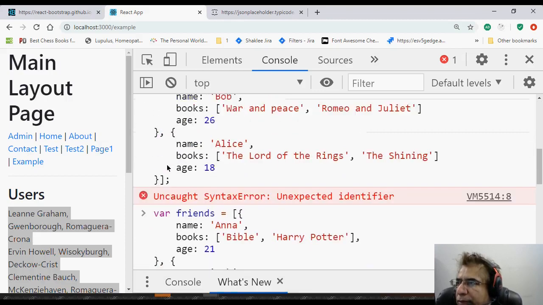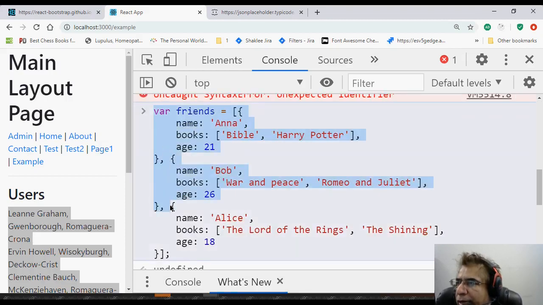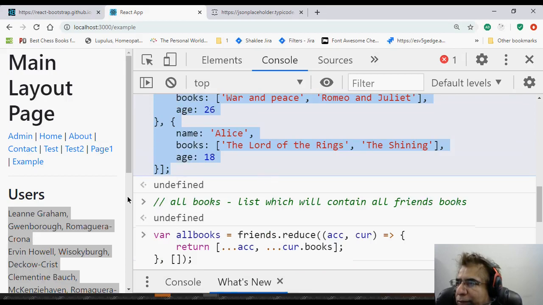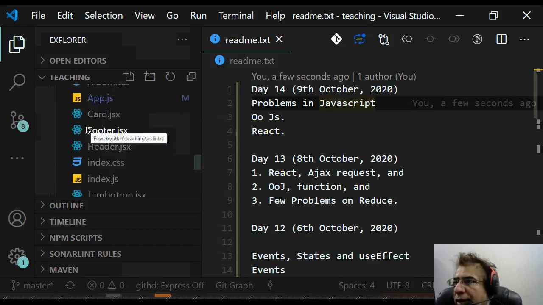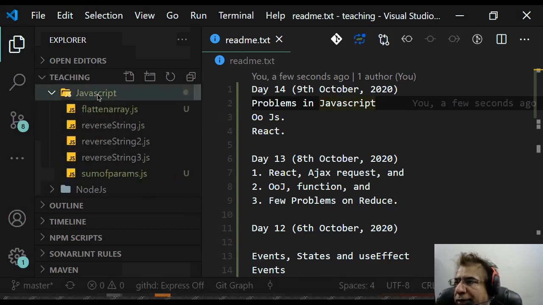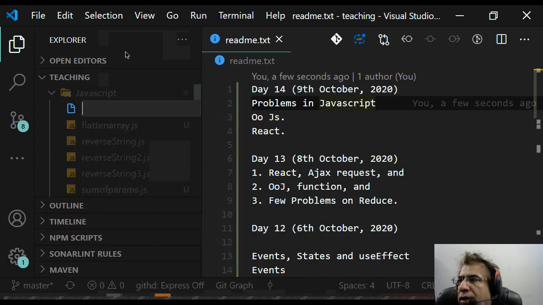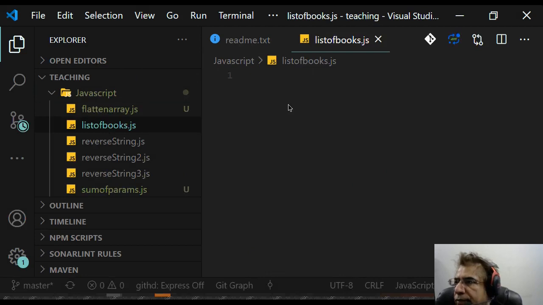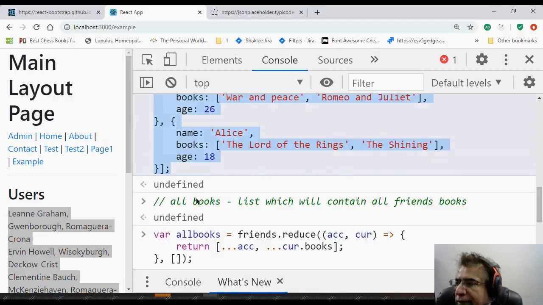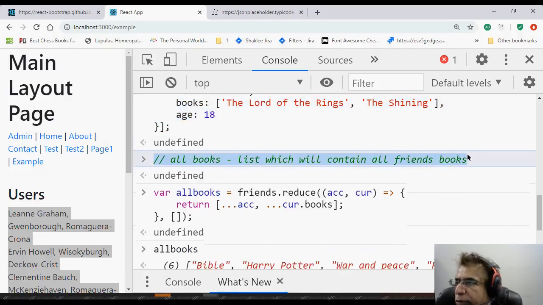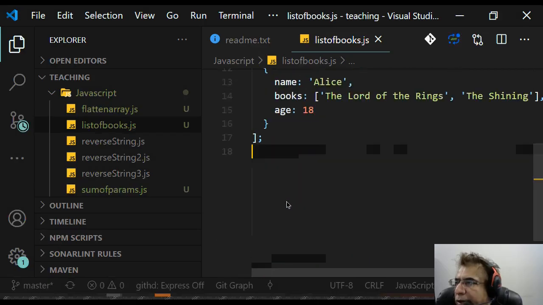So we will create a file and save this information. I'll copy this part and create one function, one page, and I'll name it list of books.js. So this is my variable of friends. Go through this function again and again to understand what I'm doing.